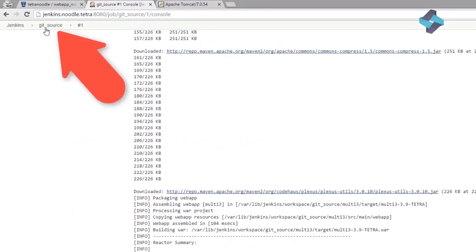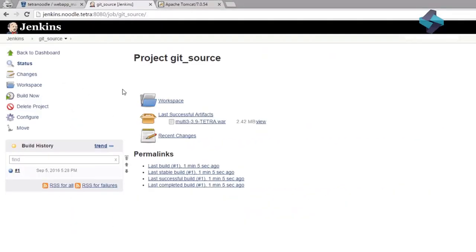Let's go to our Git source job and check out the workspace for our build. As we can see here, the artifacts from the last successful build have been generated and stored under Last Successful Artifacts. You can see we have the multi3-3.9-tetra WAR available here. That is the exact output with the proper naming convention we expected. Okay, excellent. Everything seems to be in order.